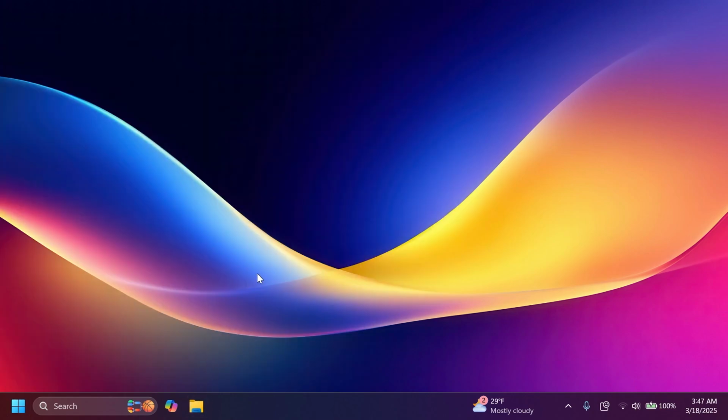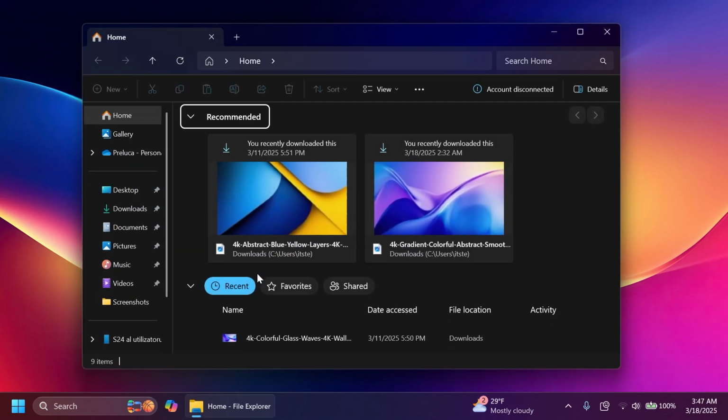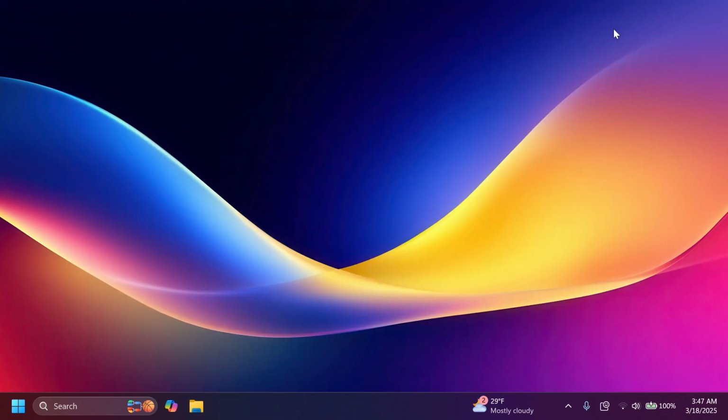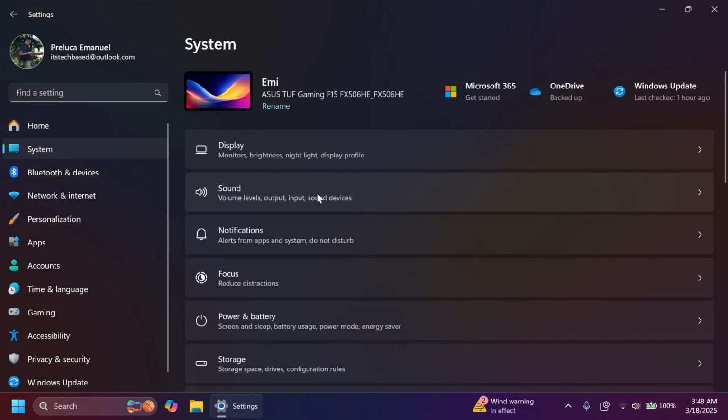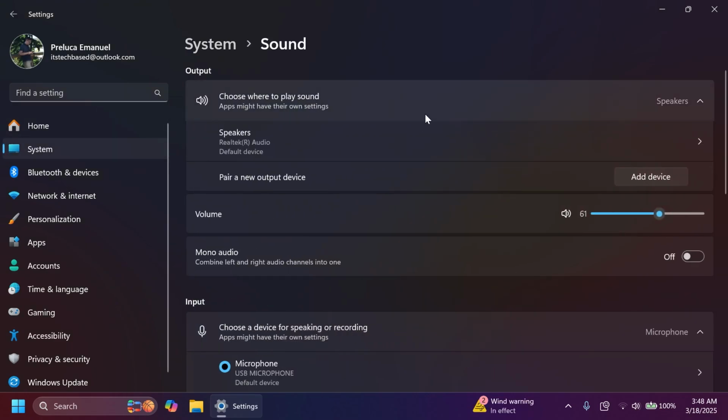There are also some fixes in this build, for example, related to the File Explorer. Microsoft fixed an issue causing the See more menu in the command bar to open in the wrong direction for some resolutions. Related to login and lock screen, Microsoft fixed an issue which could cause the login screen to crash if you clicked the sign-in options link. Related to the Settings app, Microsoft fixed an issue causing an unexpected amount of extra space at the top of Settings, System, and then Sound, and a couple of other pages.